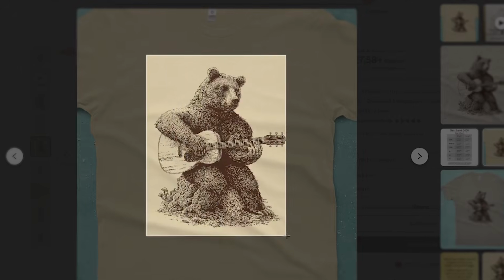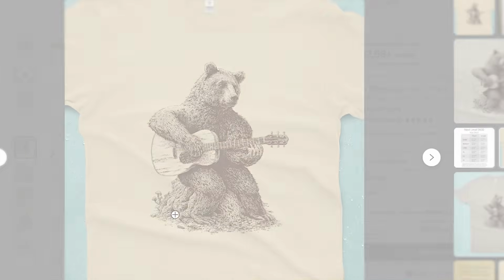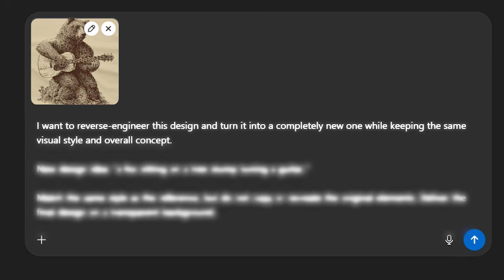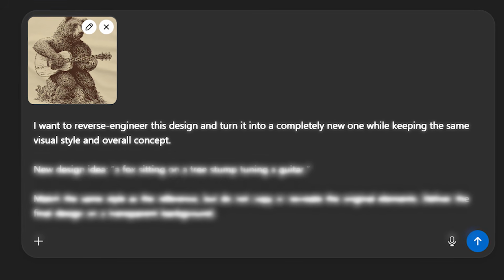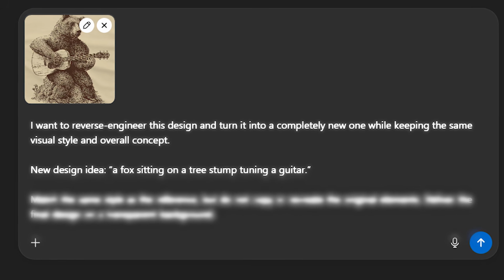First, take a screenshot of the winning design you want to recreate. In my case, it's this bear design here. Then, attach that image in ChatGPT and give it a simple prompt. I want to reverse engineer this design and turn it into a completely new one while keeping the same visual style and overall concept. Then, I write my new idea. For example, a fox sitting on a tree stump tuning a guitar.